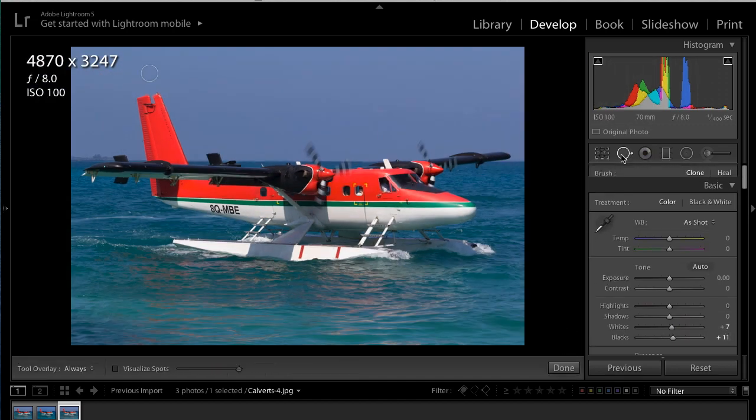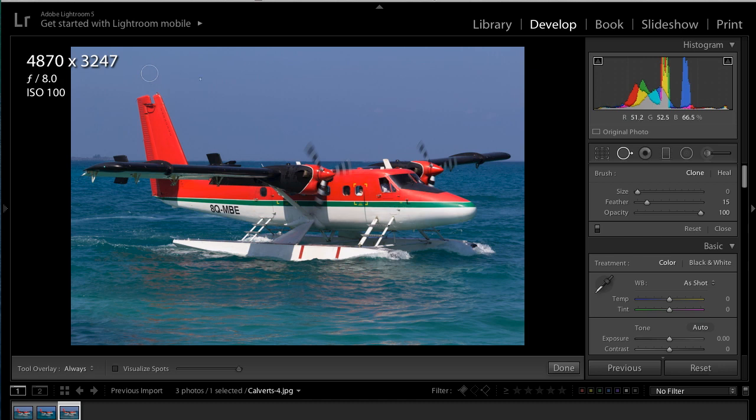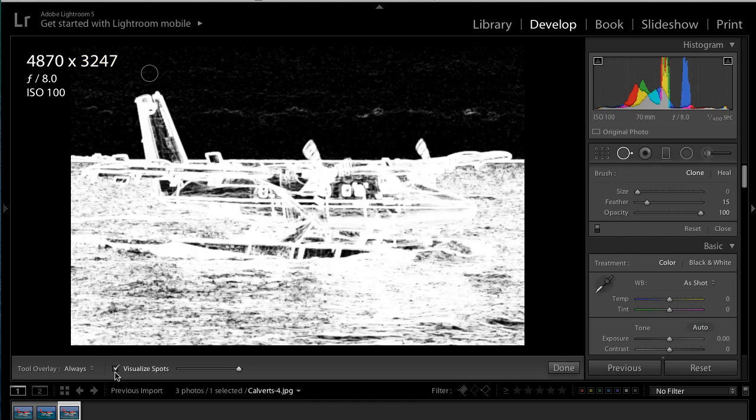Okay, next we're going to move across here. We're going to check for any spots. There was one right above the tail, so I selected the healing brush tool. You can check this box, and it will show you any spots that are very offensive on the image.